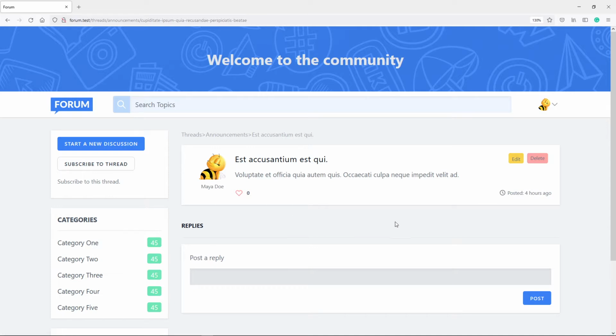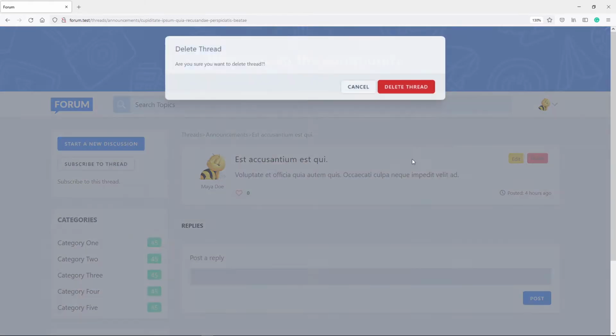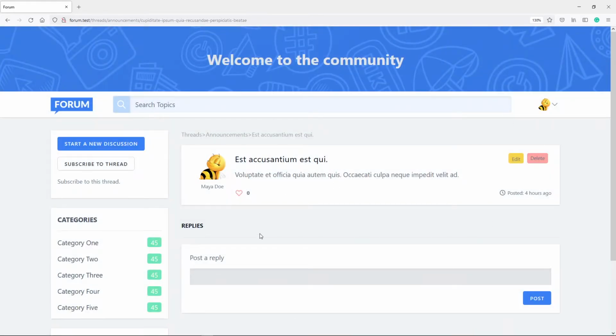In this case, I'm in Maya's, one of her threads. If I click delete right here, the thread will pop up, and then I press delete thread and it will delete it for me. But I want to show you how to go through the whole process to find out where the problem might be. Let's start with the obvious.